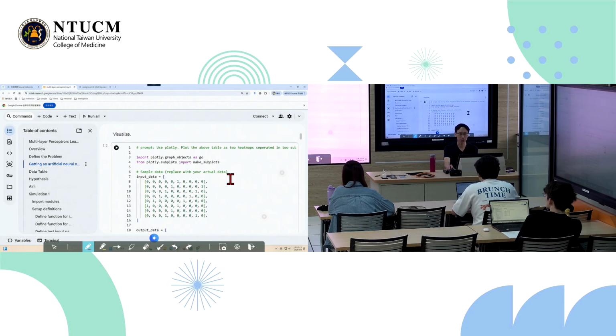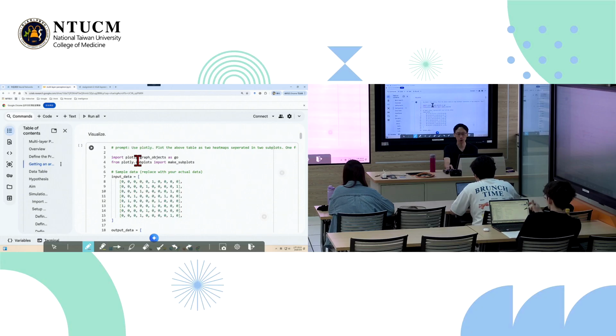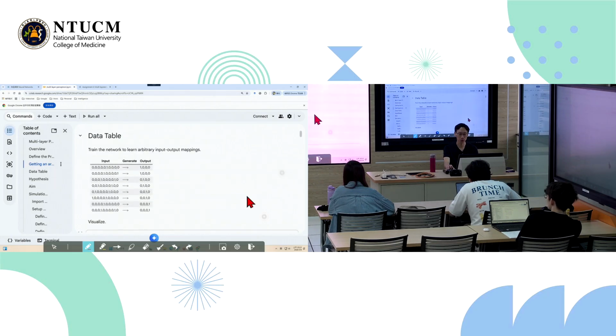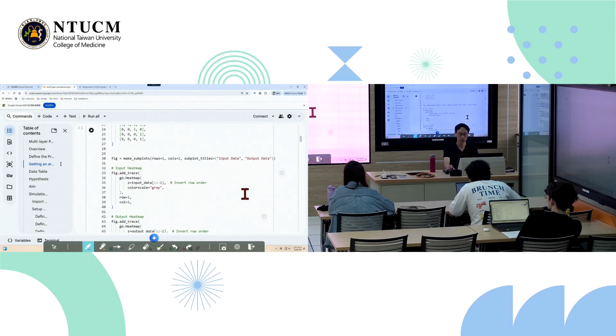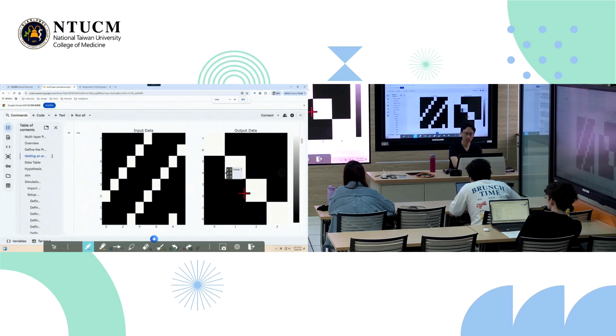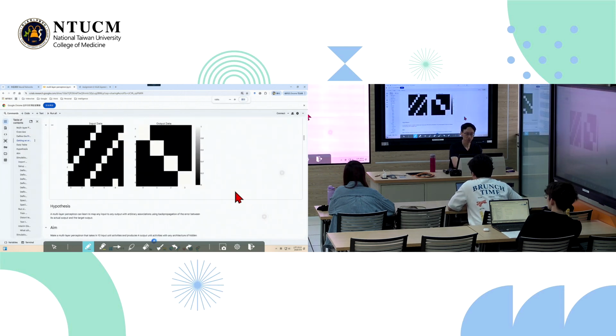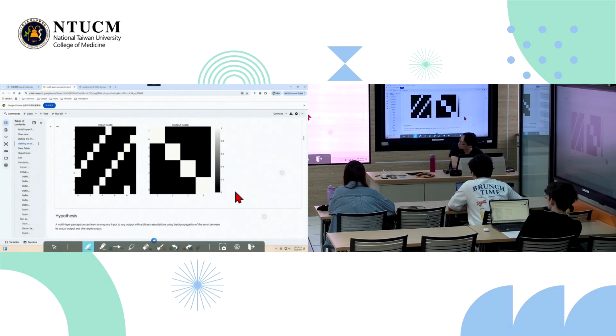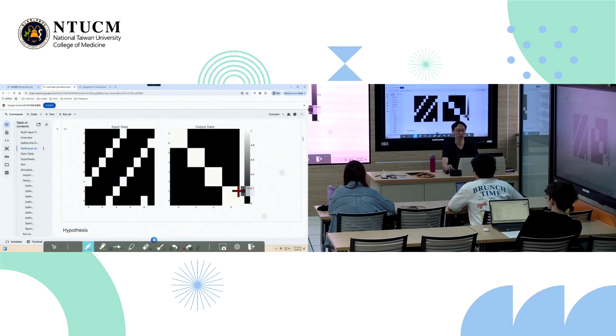I have this code here at first, which is the prompt I use. Use Plotly because I like Plotly, but you can use anything else you want. And plot the table above as heat maps in 2 subplots. If you follow this code, here. Okay, this is too big, so. Can you see? Okay, all right.